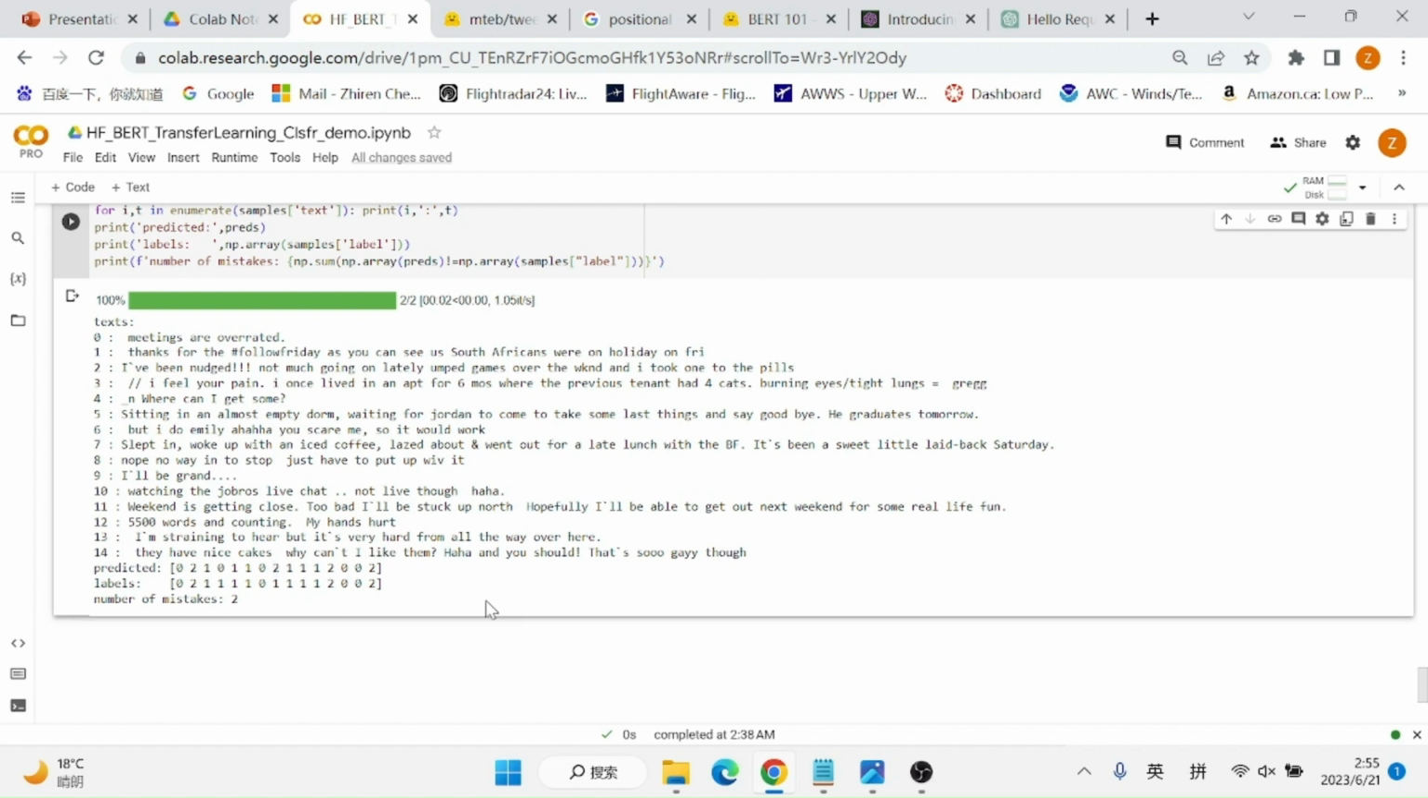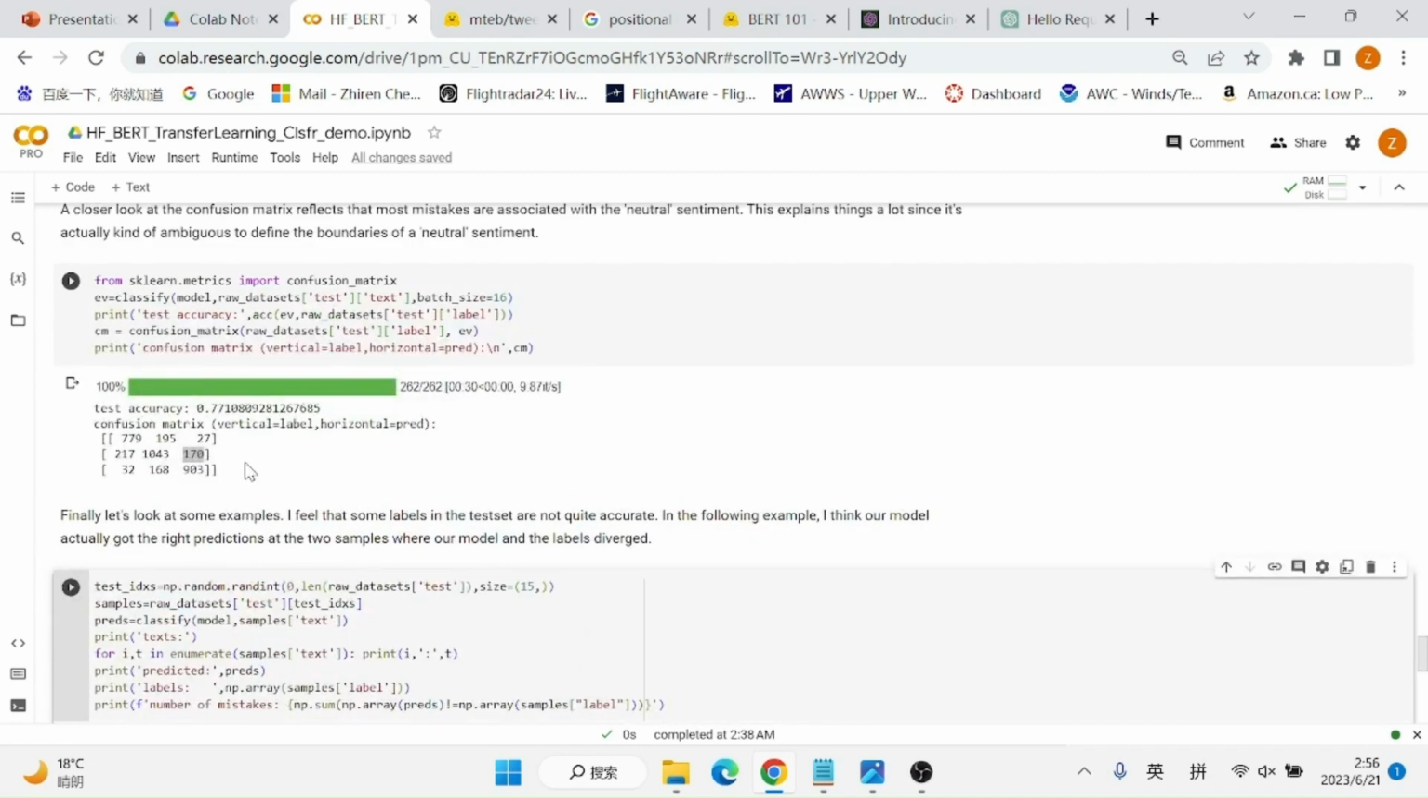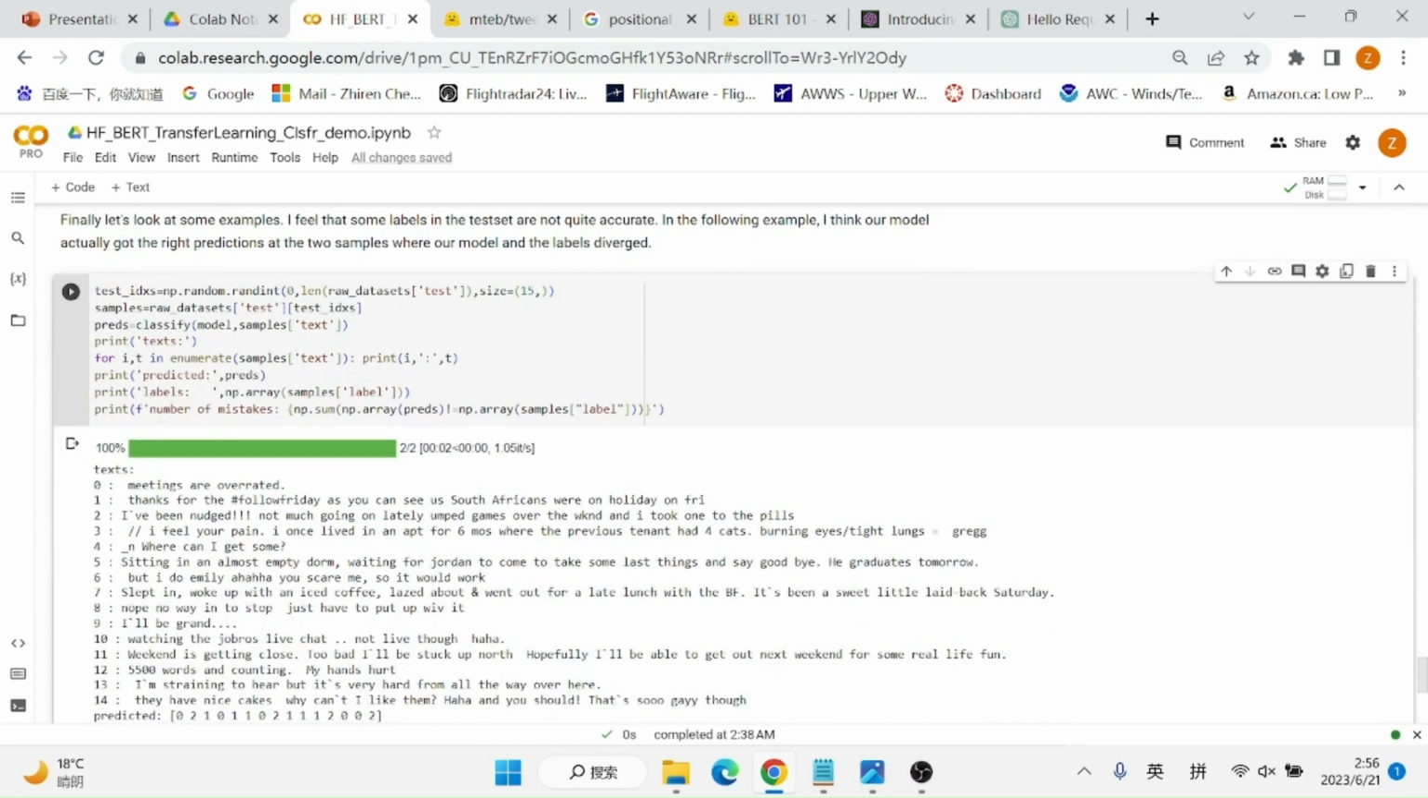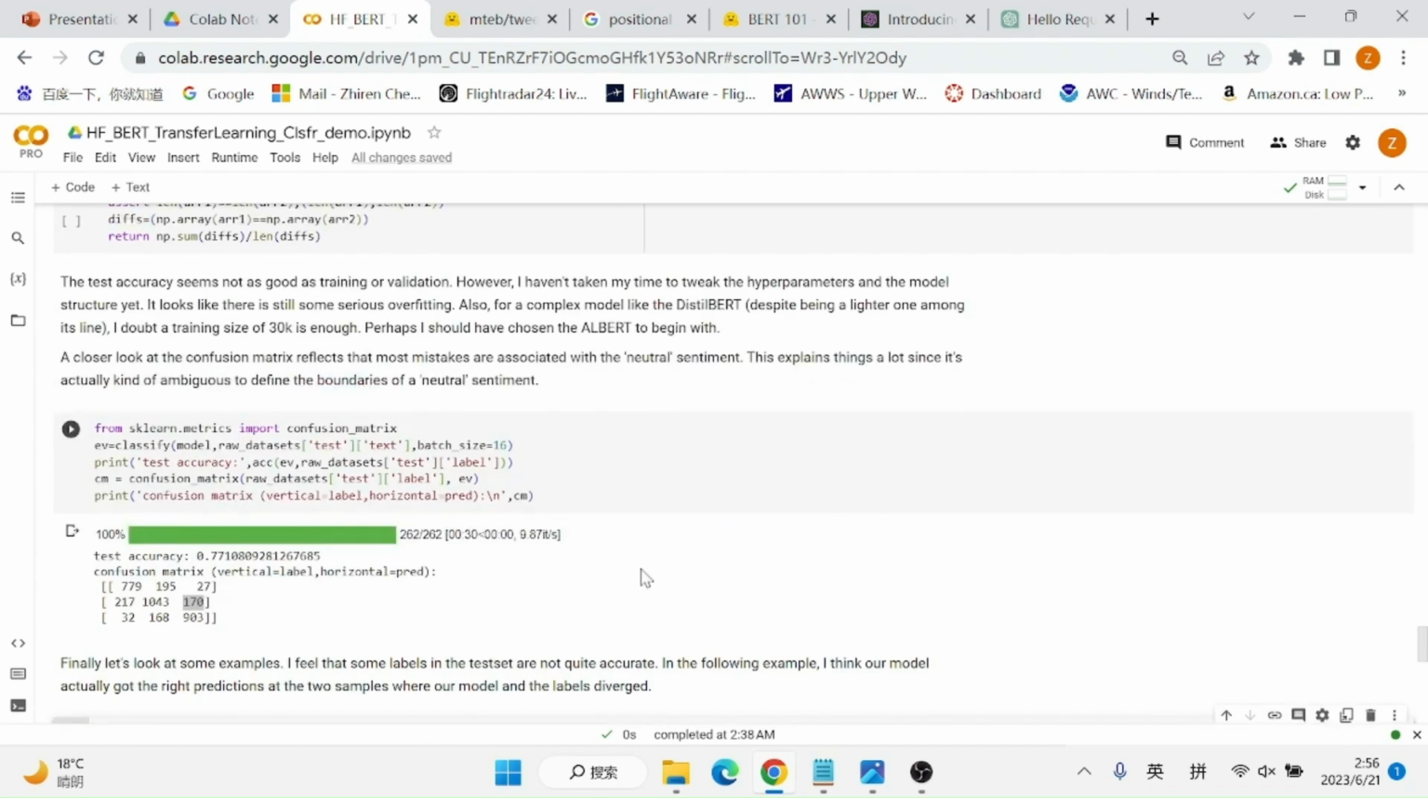So I'd say at least our model has a satisfiable performance and it's actually useful. So yeah, that's all for today, and I might go further to tweak more of the hyperparameters to see if we can end up with a higher accuracy.